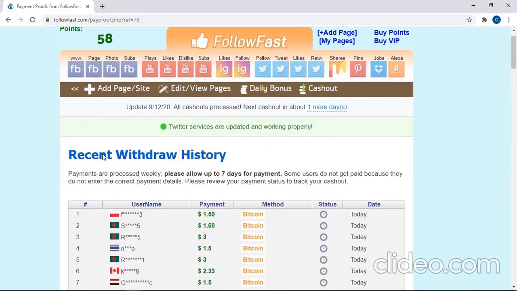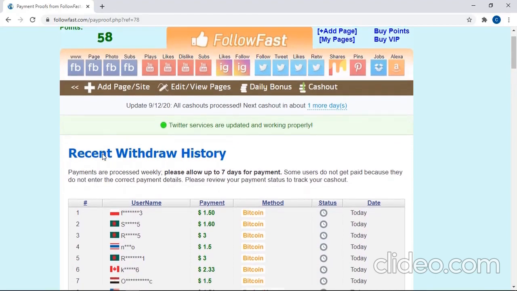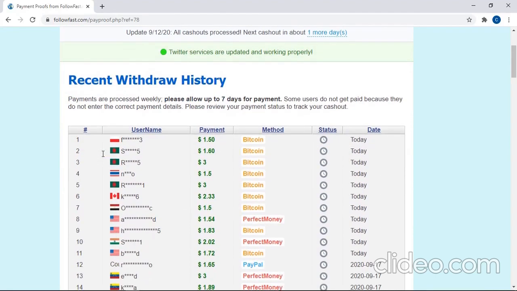And one more thing is that by using all these social media platforms, you have to earn your points. You should set your daily objective. You can try to earn $250. You can earn $250 per week by using this software.